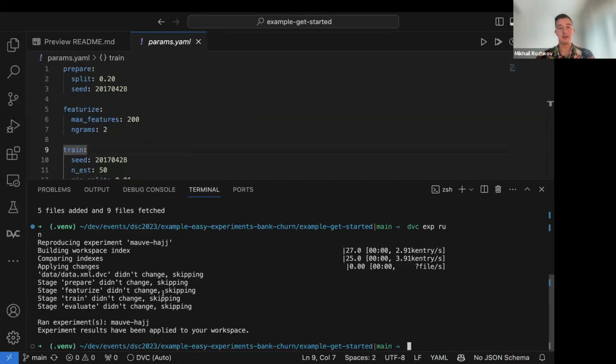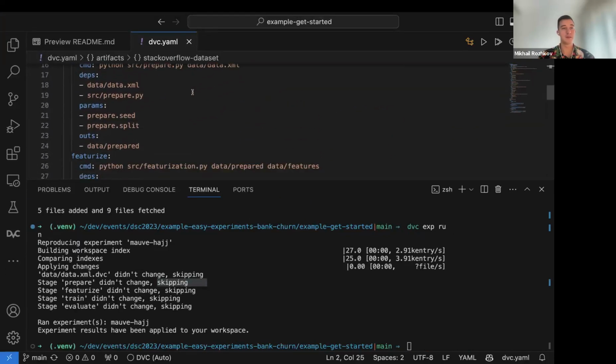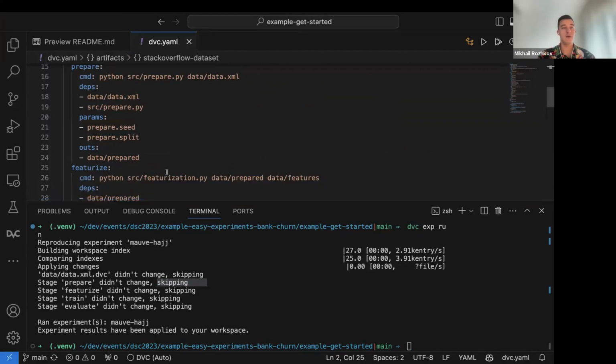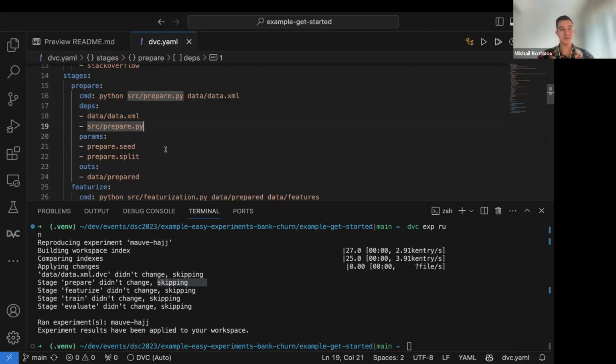Okay, and here is a good example. I just run the DVC exp run command, and I see that it completed in a few seconds. DVC told us that nothing changed, the stage didn't change, and it skipped it. When you try to run this pipeline, DVC will look at all dependencies inside your dvc.yaml file for every step, compare the versions of data and the script with the previous committed one, and see that nothing changed, so it just skips running the stage.